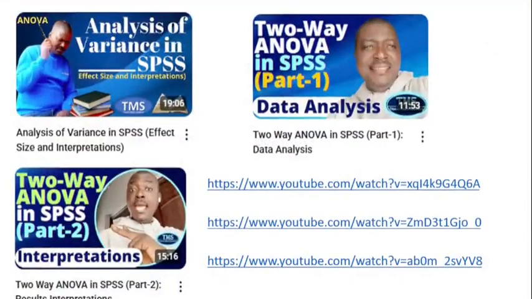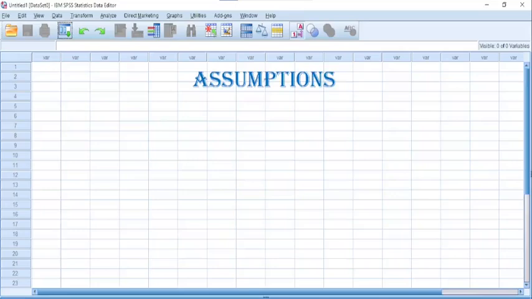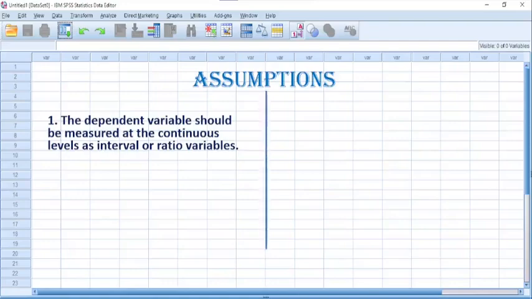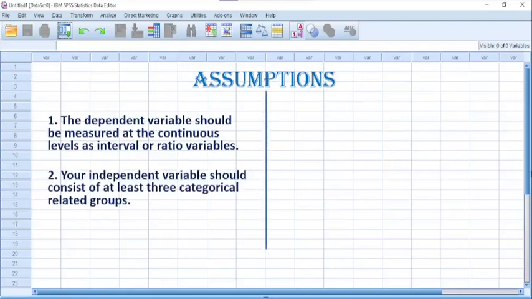There are some assumptions that your data must satisfy before you run the repeated measures ANOVA in order to ensure the test results are valid and reliable. The assumptions are: 1. The dependent variable should be measured at the continuous level as interval or ratio variables. 2. Your independent variable should consist of at least 3 categorical related groups. 3. There must be a related group. That is, the same participants must be used in all conditions or across all time points.